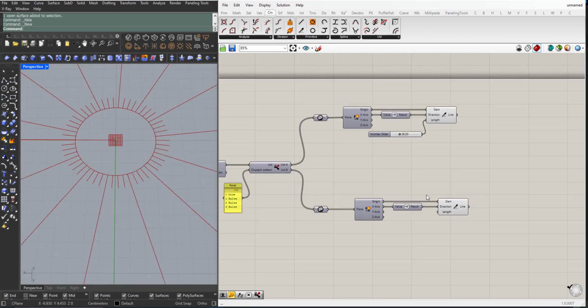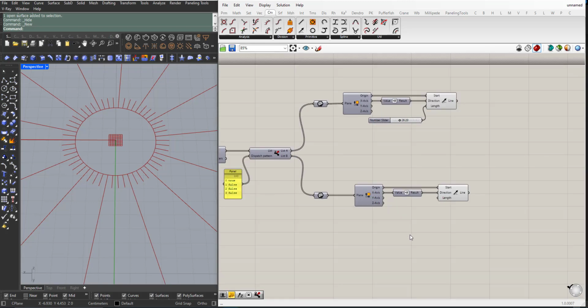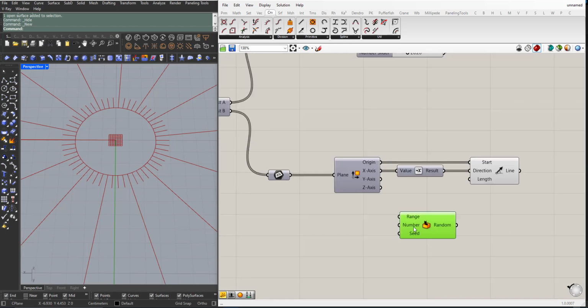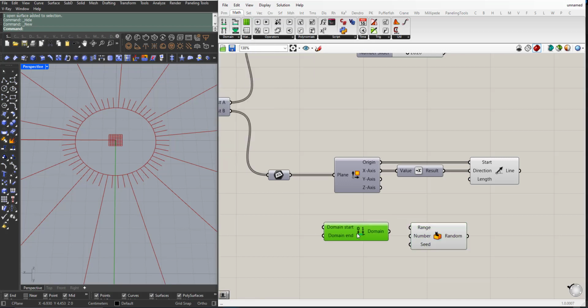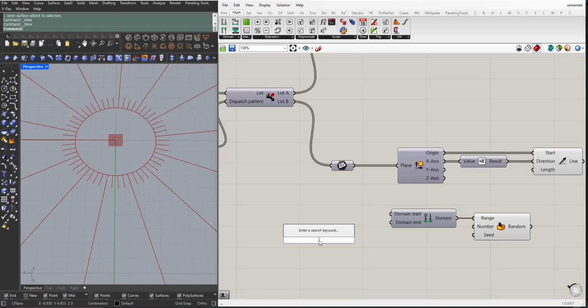So now, to choose random values, I'll double click and choose the random component. Now for the range, I need to decide the minimum and the maximum, so I will construct a domain. In math, construct domain. And for the minimum, I will choose some random number, like 14. And maybe 25. For now, I can change that later.